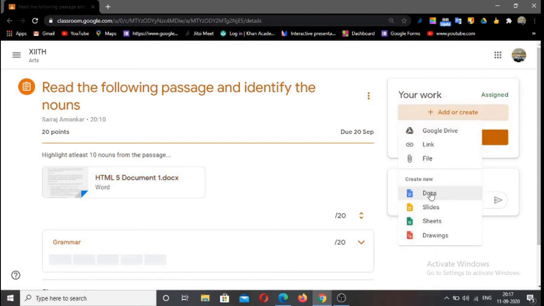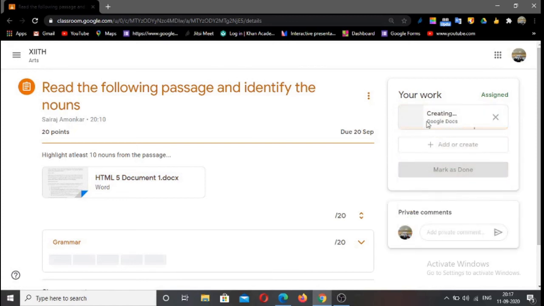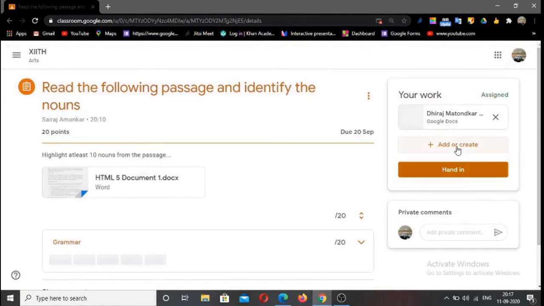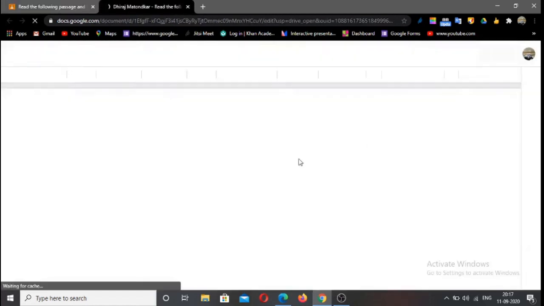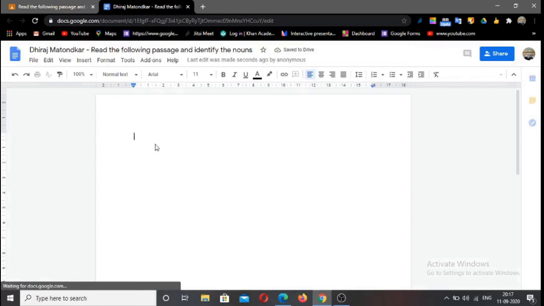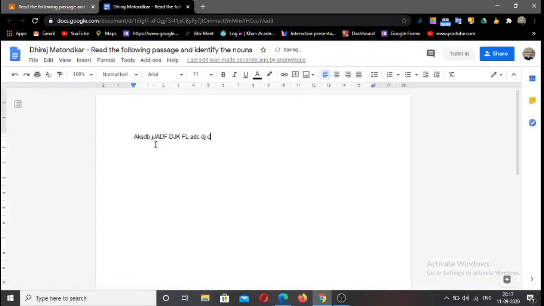Always tell your students to use Docs for assignment submissions, because that will be the simplest way. It will help the teacher as well as the student, and it is easy for the student to use. So you will just click on this. The student will basically add a file. In that file the student is going to type in his answer.